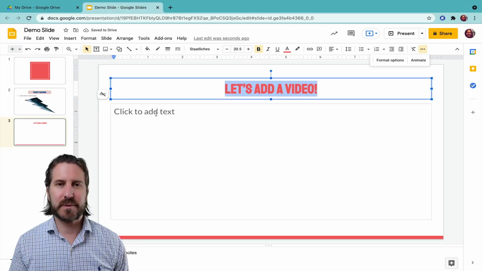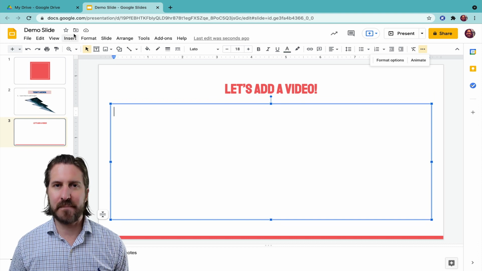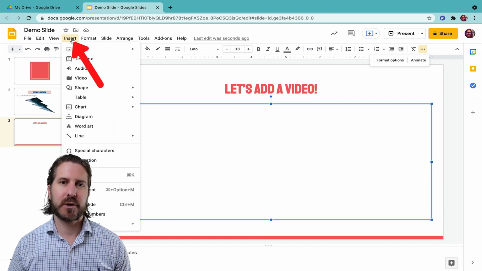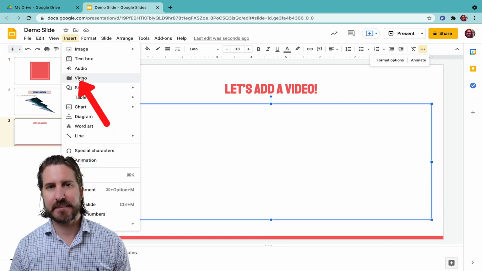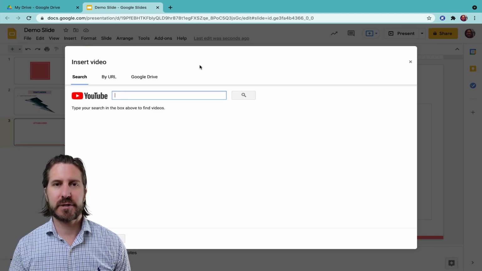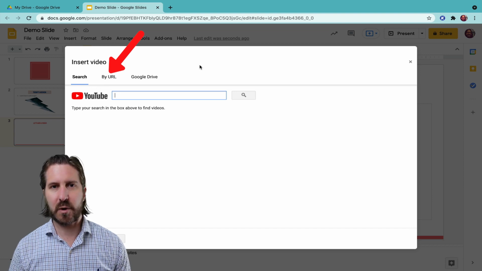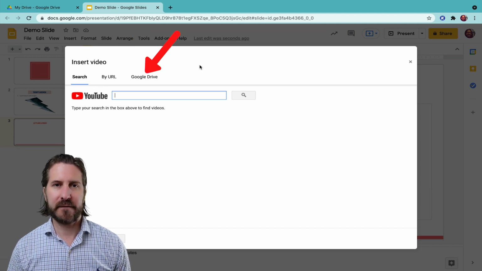All right, now that I've shown you a couple tips about images, let's look at video. To add a video to your slides, go up to Insert again, and this time select Video. There you'll see that you can choose to search for a video on YouTube. You can pull in a video based on its URL, or you can pull one in from your Google Drive.